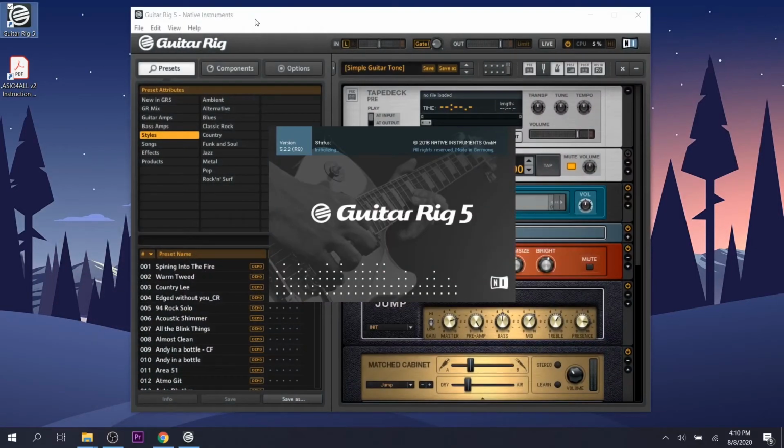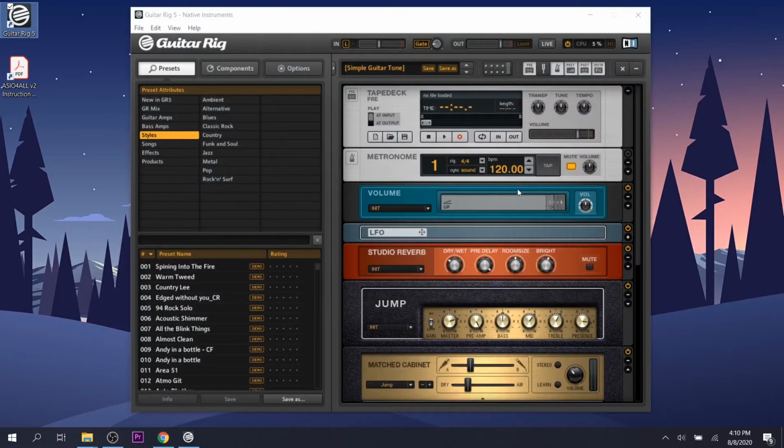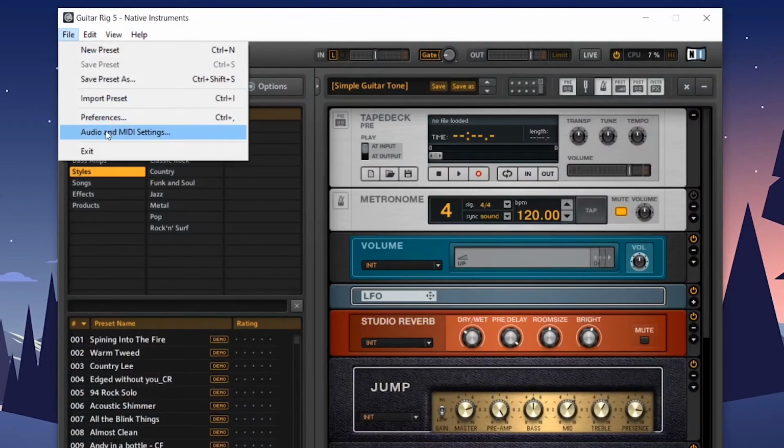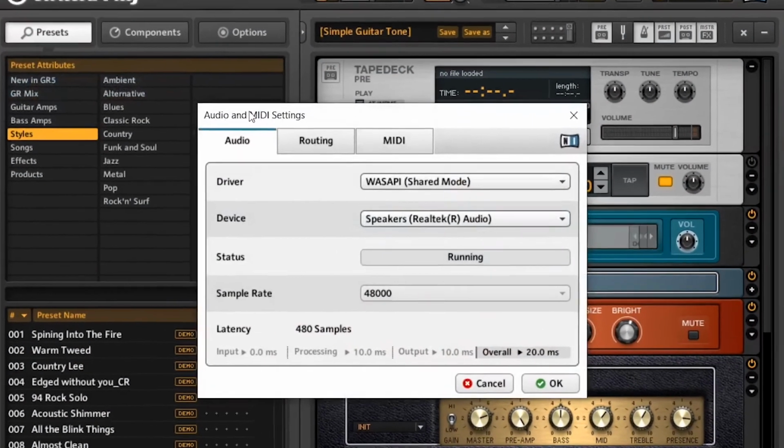If you don't have this software, please watch my previous video on how to download and install a free guitar amp simulator and follow the steps to install it on your Windows system. For others who have this software already, navigate to Audio Settings. First click on File, then click on Audio and MIDI Settings. A new window will pop up.